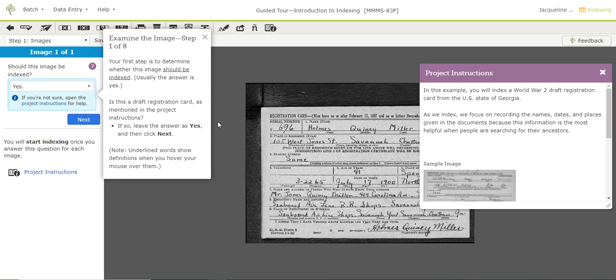When we do, this is what you'll actually see when you come up to an indexing project. It's going to walk you through with project instructions and let you know what you're looking at. So step one is images. It tells you your first step is to determine whether this image should be indexed. Usually the answer is yes. So it's telling you that you should be looking at a draft registration card, and you just want to look and make sure that you are.